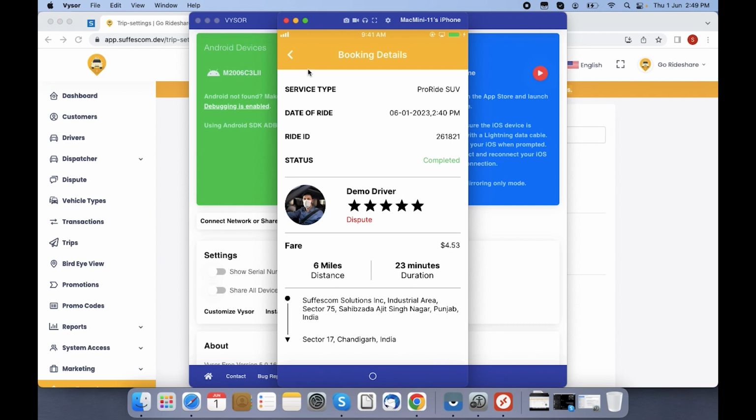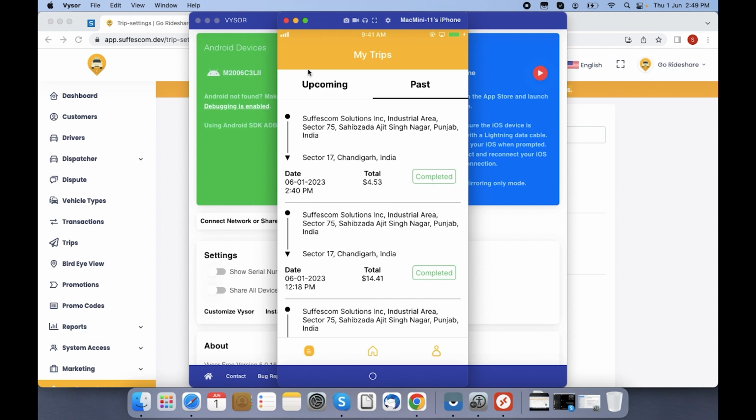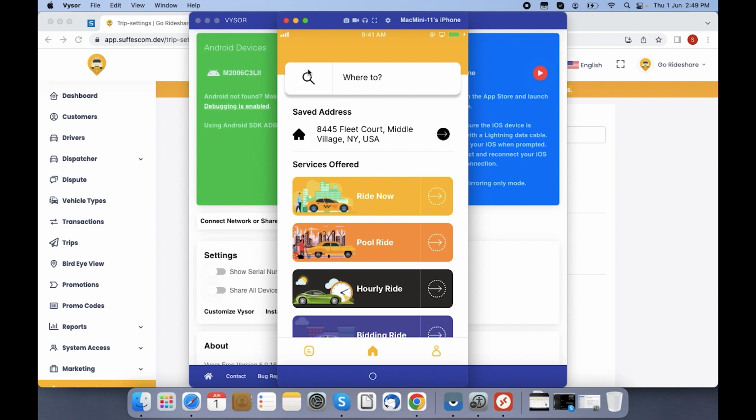Again, now I'll go back and let's book another ride type. We have covered ride now. Now we can cover the pool ride as well. I'll not go into much detail of the pool ride. I'll just show the interface till confirming the booking, because after that it will be the same.